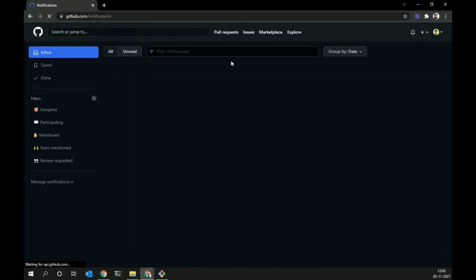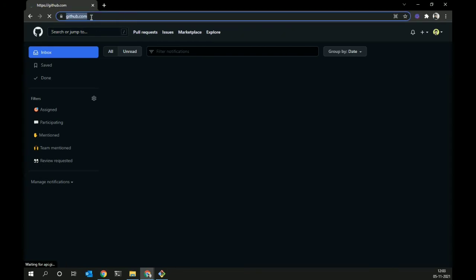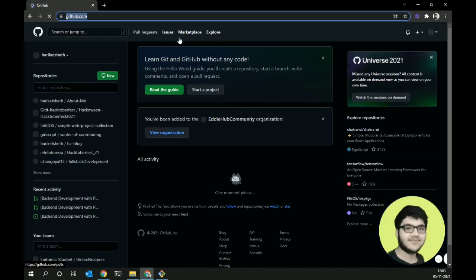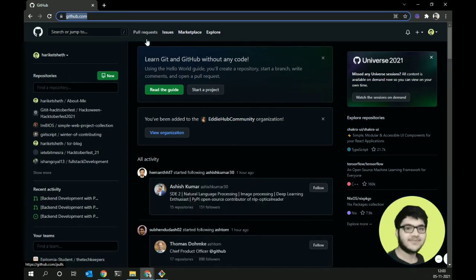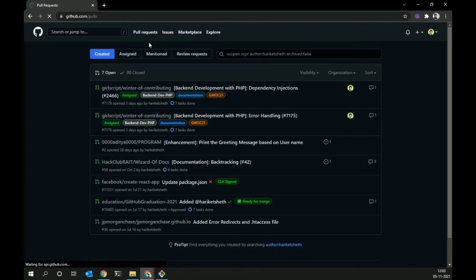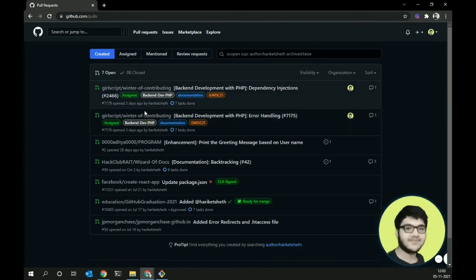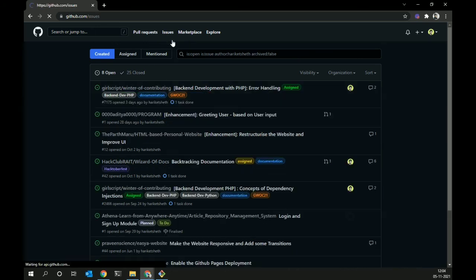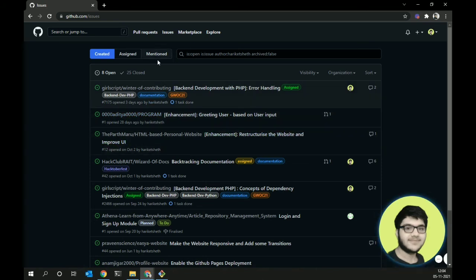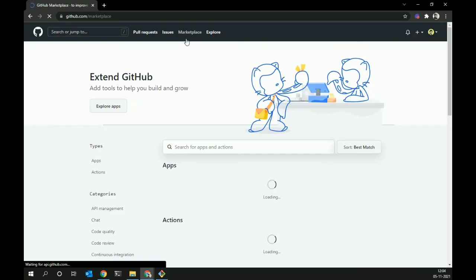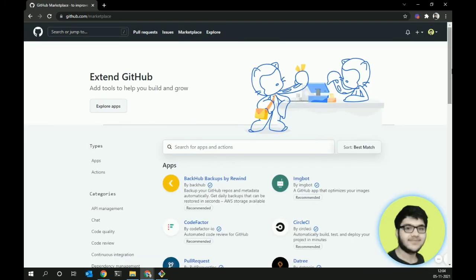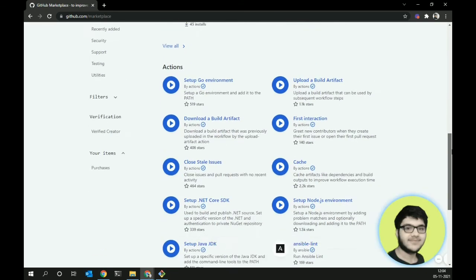And you can also search in here, like if you go to github.com again. Okay, you have tabs here for seeing your pull requests. I have 7 pull requests open right now, and I also have 80 closed pull requests. And then you have tabs for issues, for all of the issues I have opened till now, so you can monitor your own issues and pull requests from here. Marketplace, again, you can see all of the tools and things available for you.